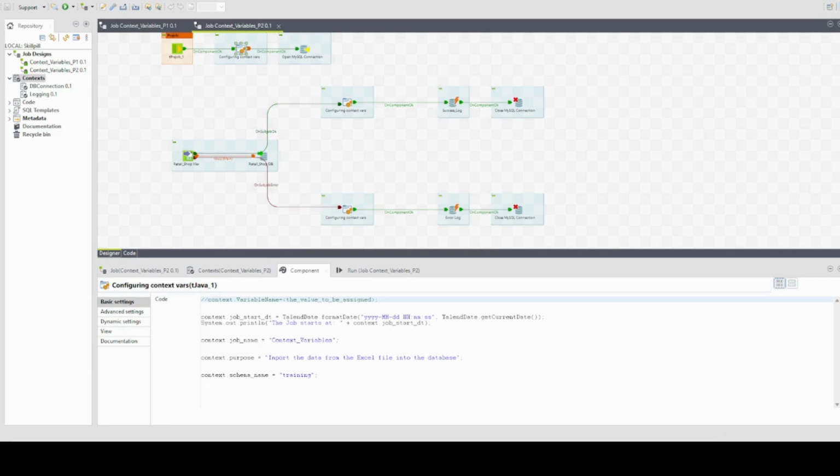Here are the variables we've set. Job start date, and we can see that Talend's built-in functions were used to calculate it. The job name, which stores the name of the job as a string, the purpose, and this variable specifies the purpose of creating the ETL, and the schema name. In this case, it is set to training, which is the schema that contains the shop1 table. Next, we have the tDBConnection component.